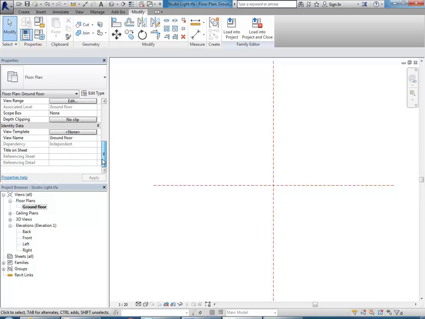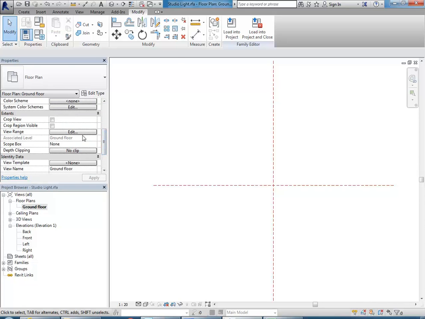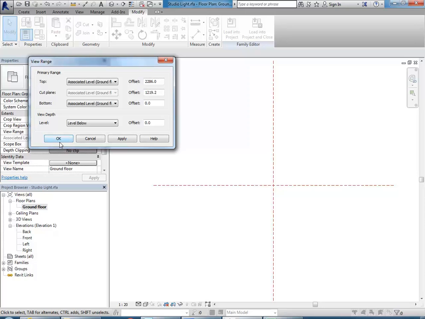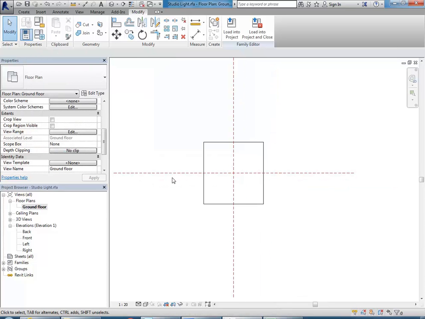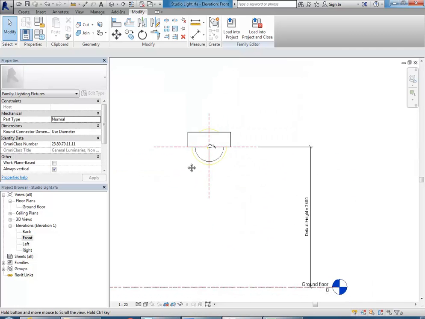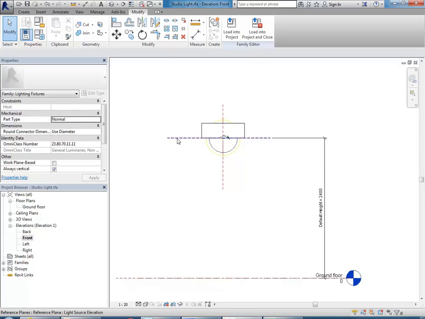So now I'll go down to view range, edit, and this time I'm going to bring the cut plane right up high. So I'll make it 2400. And I'm going to make the top higher, so I'll make that 2800. And OK. Now I can see my rectangle, because we're cutting through up at this height, and then the top is above that.